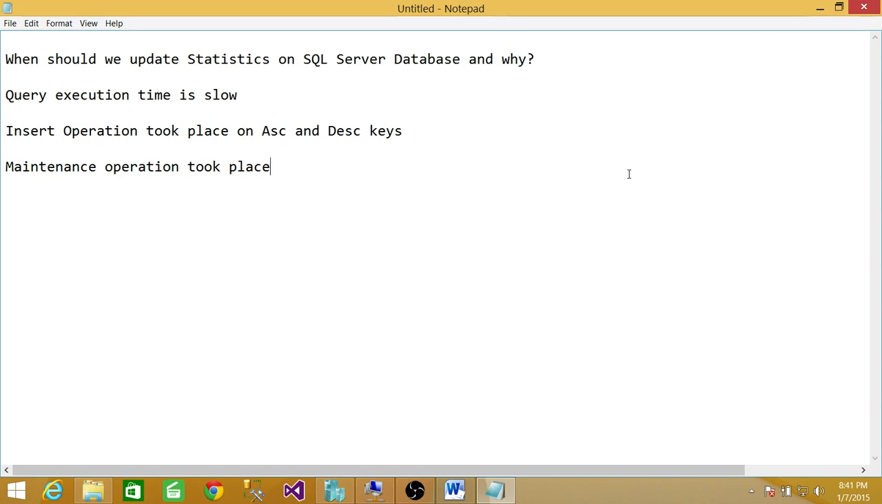And the third is, maintenance operation took place. Maintenance operations, such as when you have truncated a lot of data that was being used in most queries you were running, and also a bulk operation, where you inserted a lot of records via bulk insert on a particular table. That's when we need to update the stats of that particular table.